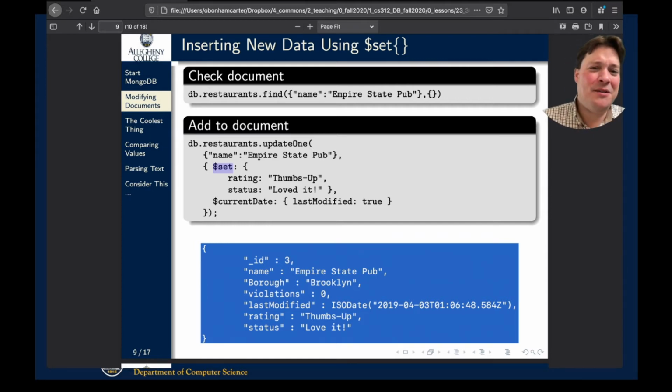Now what $set does is it will add new metadata or new pieces of information to the document. What it will do here is you have all the stuff between the curly braces. It's going to say, okay, we're going to find the name. I'll go through all this code in a second, but first of all, we're concentrating on this document where we have the Empire State Pub.